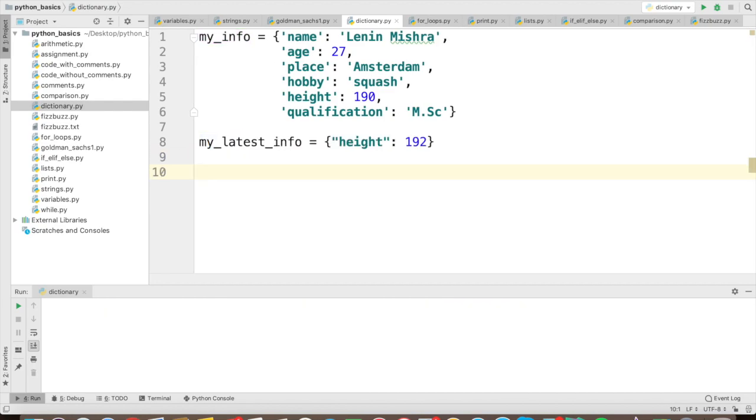Let's now talk about how we can update a dictionary. So let's say I have a dictionary my_info. It has all the key value pairs related to me. Now I have another dictionary called my_latest_info, and I just checked that my height has increased by 2 cm. I mean, it's just an example. So either I can iterate over all the elements in the dictionary and change it, or if I know that this height key exists, the same key exists in my earlier dictionary, I can update that key in my original dictionary with this value.